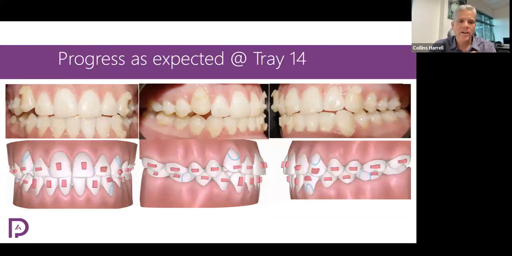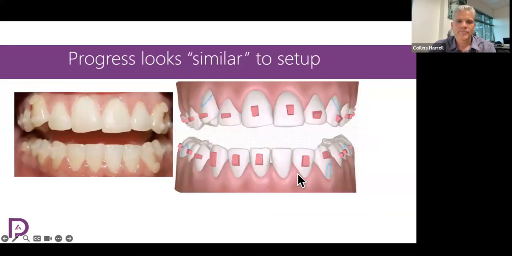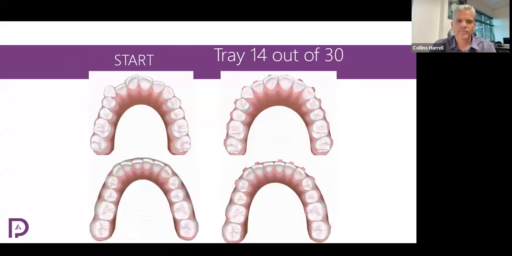So you can compare what you see in the mouth to what you see in the digital setup at stage 14 and make sure that things match. So what I see in the mouth, does that match what the setup shows at stage 14? And if the aligners fit the teeth really well, they should match. They would have to match if the aligners are fitting the teeth well. So everything's looking good. It's tracking well, and we just move on with treatment.